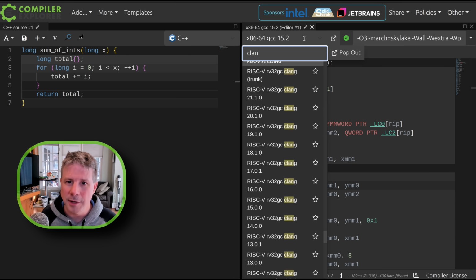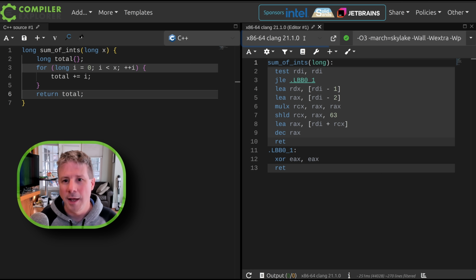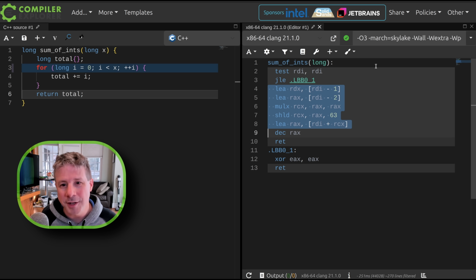Let's select Clang 21 x86, and we see that the code has significantly reduced in size. And in fact, if you look harder, there is no loop in Clang's code. Amazingly, Clang has read through this and has inferred that it doesn't need to loop. How is this possible? Let's work it through, and I'm going to hand wave.